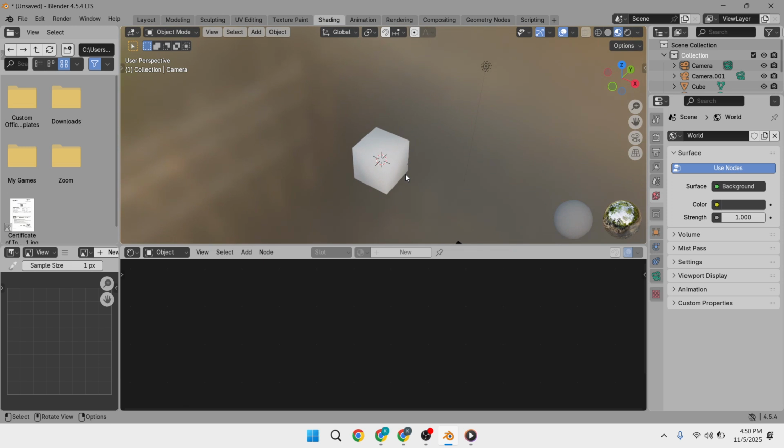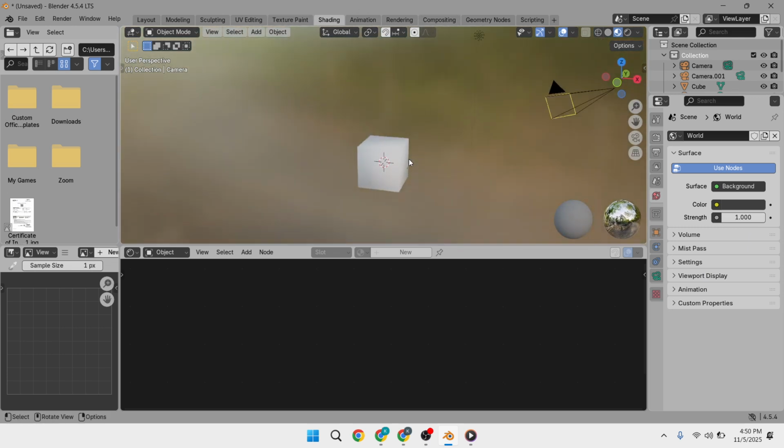With your image texture node selected in the shader editor, it's vital that your object is properly UV unwrapped. Proper UVs ensure your texture applies correctly to the object's surface, avoiding any distortions or mismapping.